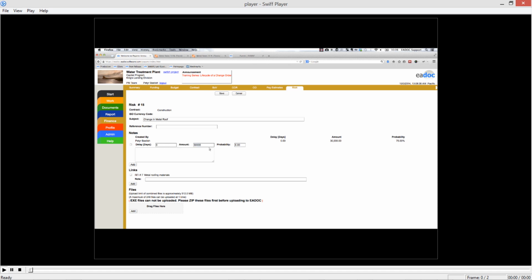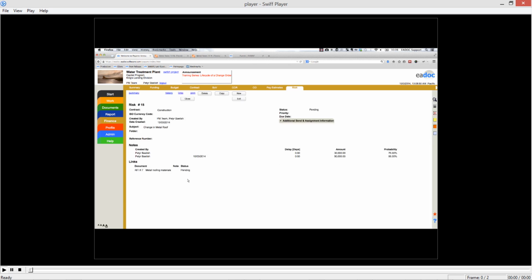In this case, we actually found out that it's going to be closer to 50,000. Our probability is a little higher because we've gotten a little bit more detailed information. We've checked out some other options. This appears to be the best option. So I'm going to go ahead and upgrade it to a 95% probability, and I'm going to click Save.